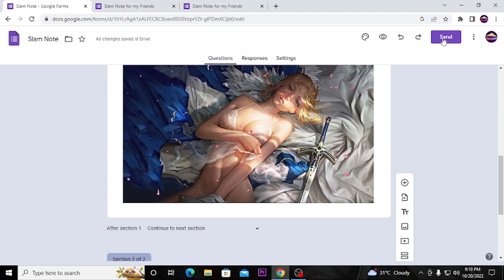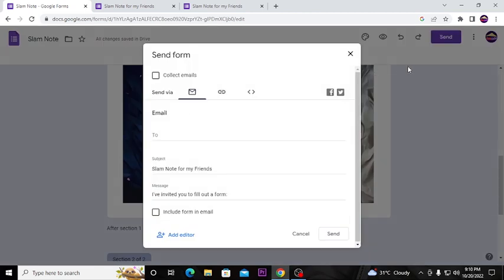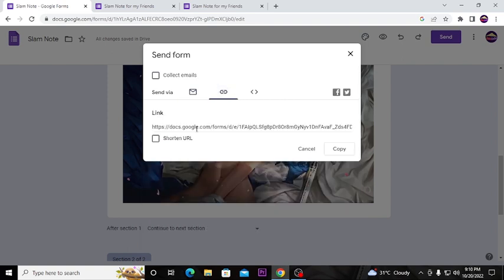So what's the purpose of this Google form? So of course, to share the link to our friends or to the people that we are going to collect certain information from. So all you need to do is to click the send, and you can paste an email if you're going to send it to the email of your friends, or you can just share the link of the Google form.